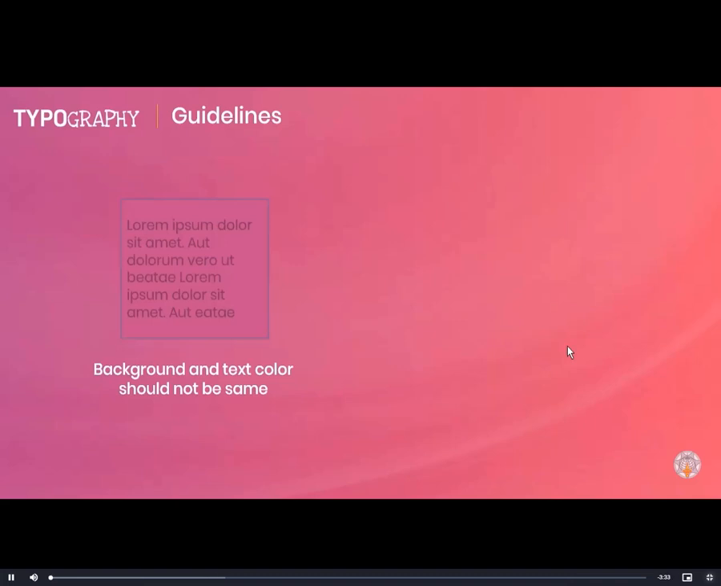In this example, I am showing a rectangle or a square box. I have set the background color of the rectangle and the text color of my text the same, so it is very uncomfortable to read those characters or words. It takes much time to read those characters.